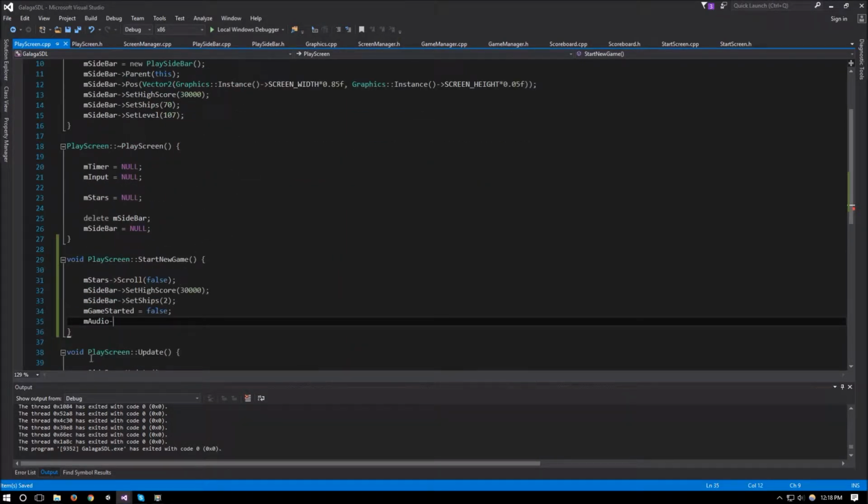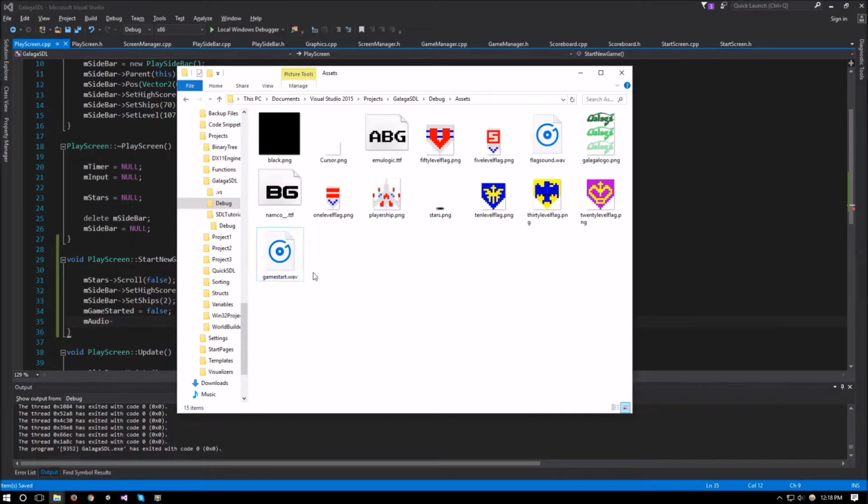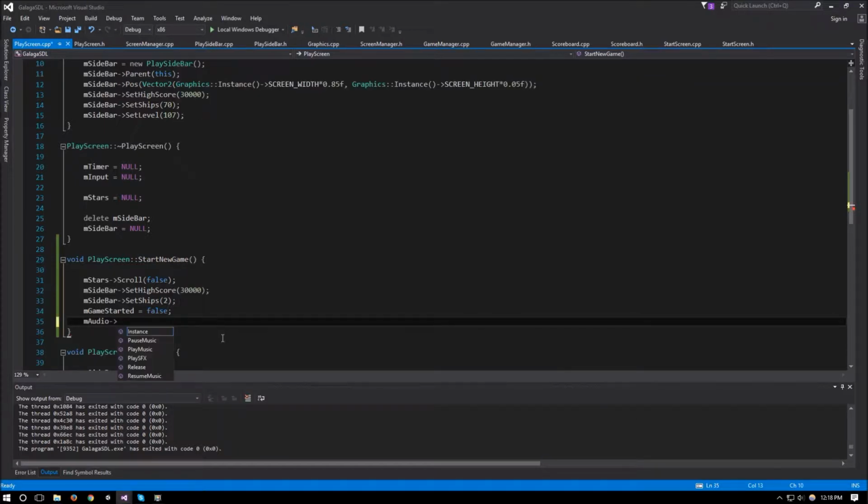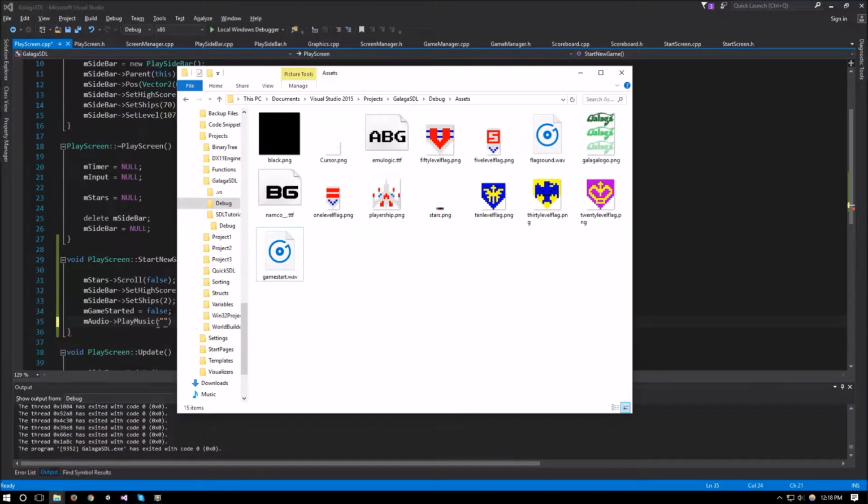So the audio, I found an audio file, a wave file for the game sound. It's 6 seconds long, and it's just the theme sound for Galaga. You can probably find that online. And we will play this sound using the framework. So we have our audio manager, play music, and then we'll give it the file name. So this one is called gamestart.wave.